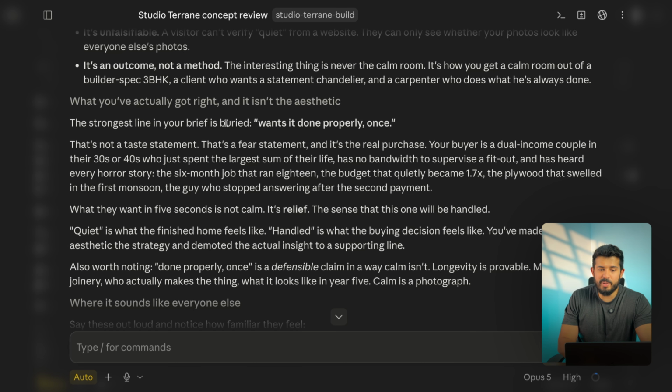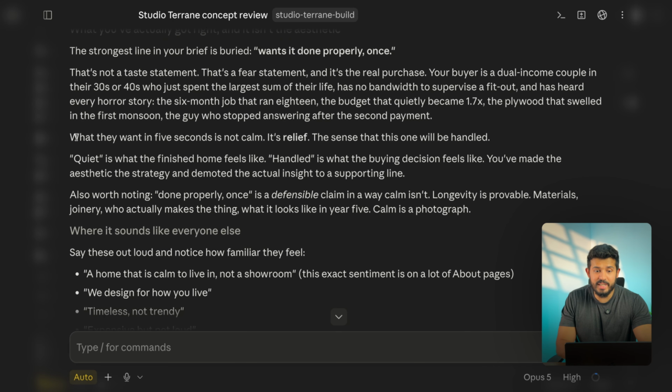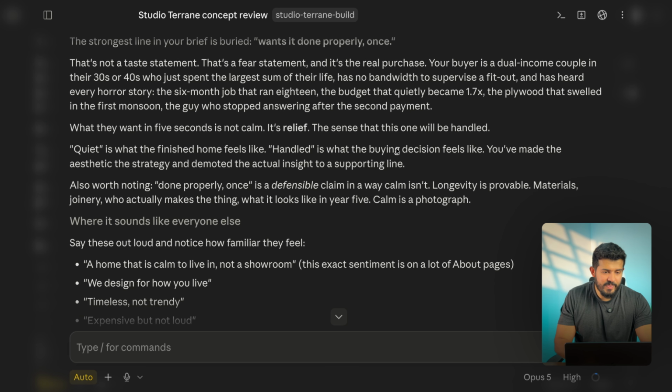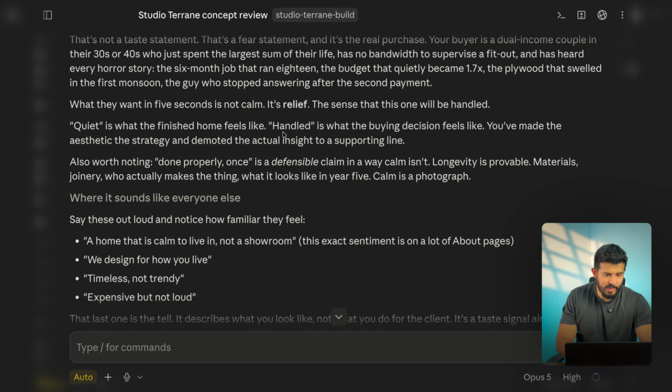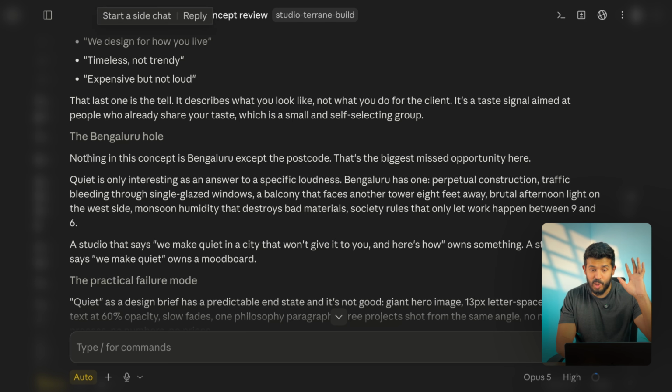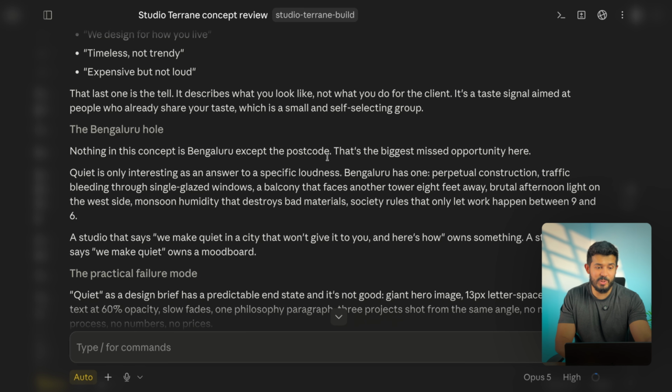The strongest line in your brief is buried. Wants it done properly once. What they want in 5 seconds is not calm. What they want is relief because they want it done once, right? The sense that this will be handled properly. Quiet is what the finished home feels like, okay? So where it sounds like everyone else, this is the area. Nothing in this concept talks about Bangalore except the postcode, okay?